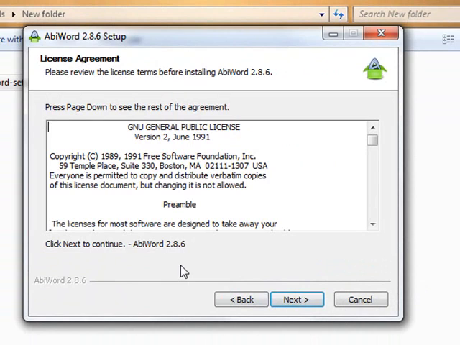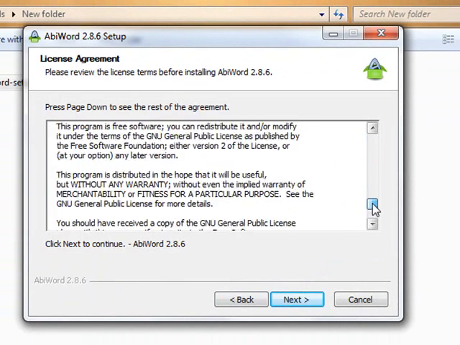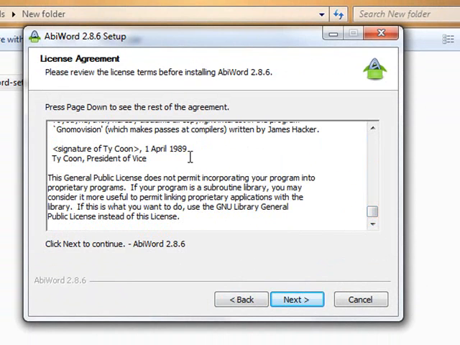We'll go next. Obviously, there's a general public license which you need to comply with. I like this bit at the bottom, signature of Tycoon, president of Vice. So whether you take that seriously or not, it is totally free and it's free source. You can do with it what you will. So here we have to click next.